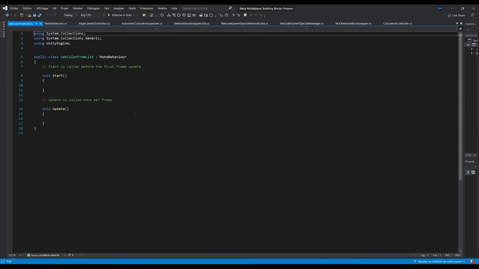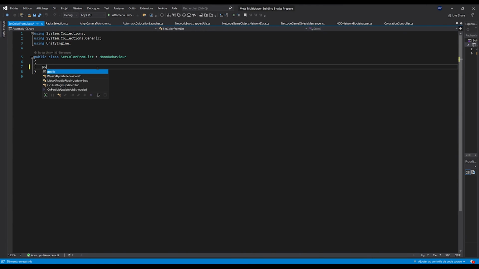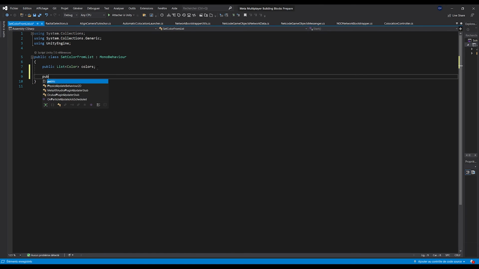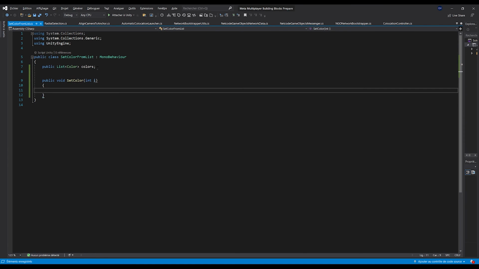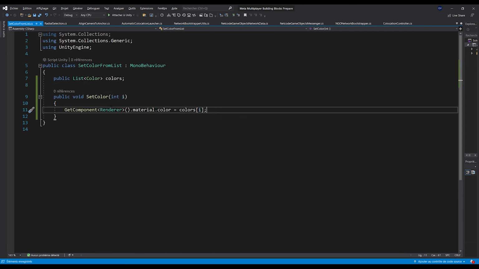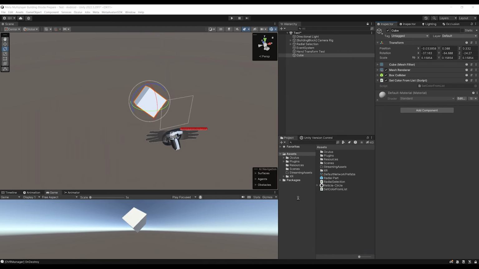There you go. And what we can do is actually have a public list of color called colors and add a public void function SetColor, which will take an int into parameters and which will do GetComponent Renderer.material.color equals colors[i]. There you go. Very easy, as you can see. Let's save, go back to Unity.